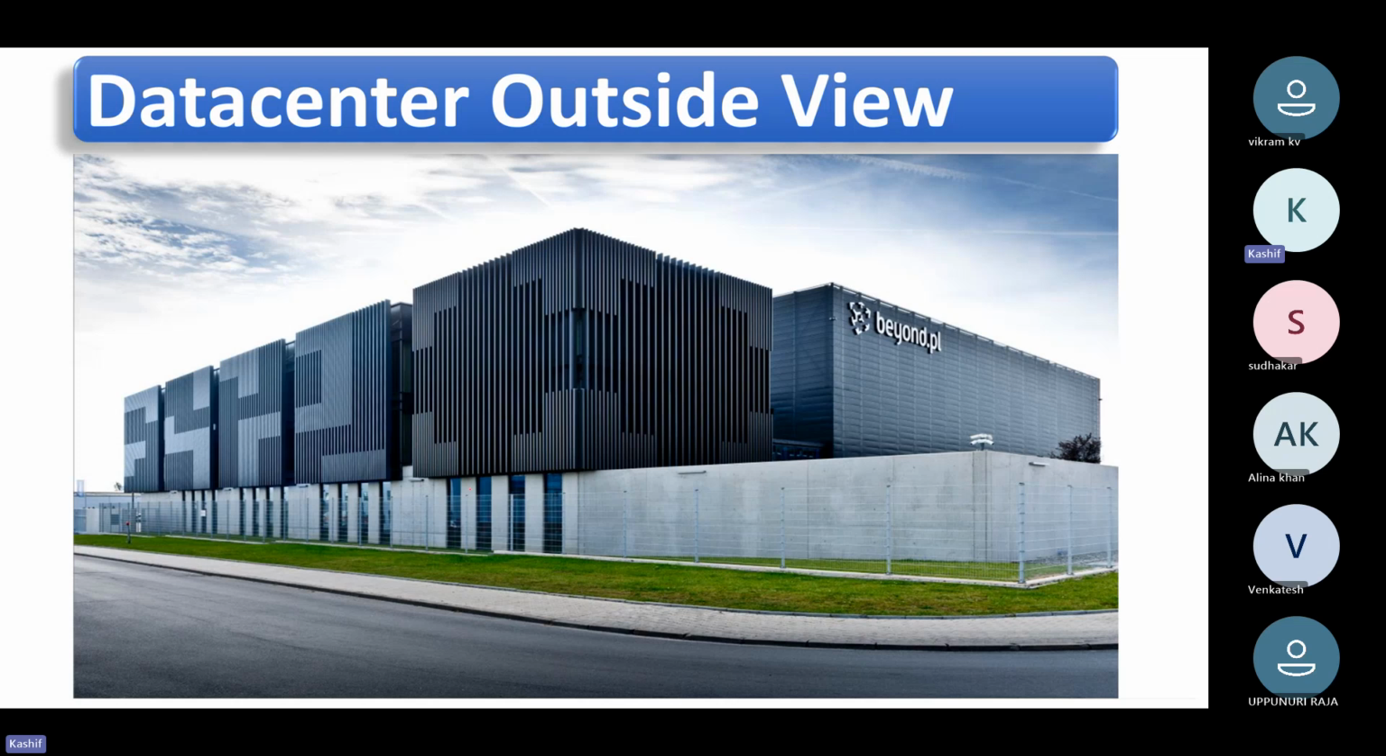Then in that building you have multiple floors. For example, there are 10 floors, right? In each floor you have multiple rooms. So multiple rooms are there, okay? And in multiple rooms you have multiple racks. So this is the outside view of the data center. Now let me show you the inside view of the data center.